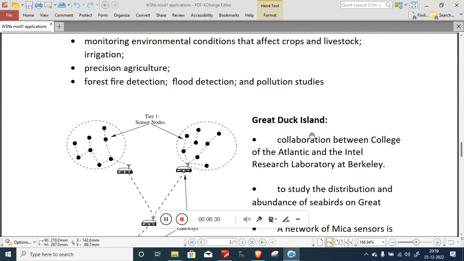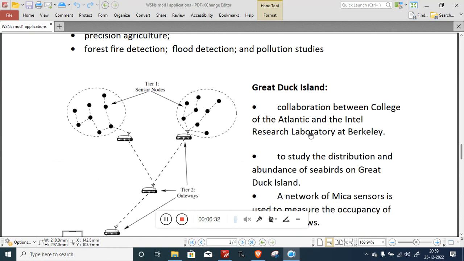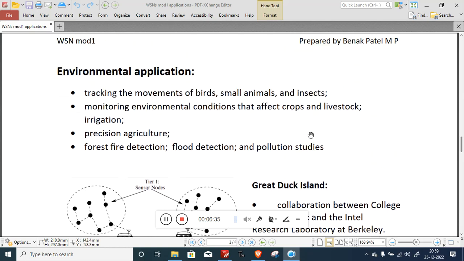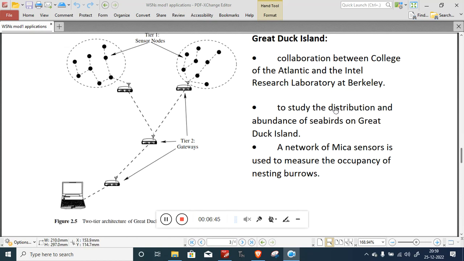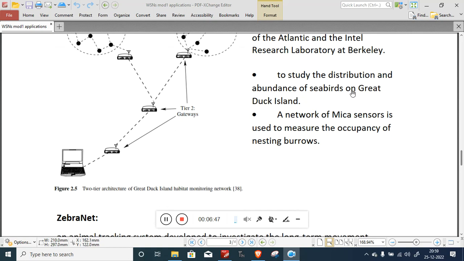One of the main examples of application of wireless sensor network in environmental application is Great Duck Island, and this was done as a collaboration project between College of Atlantic and Intel Research Laboratory at Berkeley to study the distribution and abundance of seabirds on Great Duck Island. Here seabirds are a kind of birds that are abundantly found in Great Duck Island. A network of Mica sensors is used to measure the occupancy of nesting burrows.